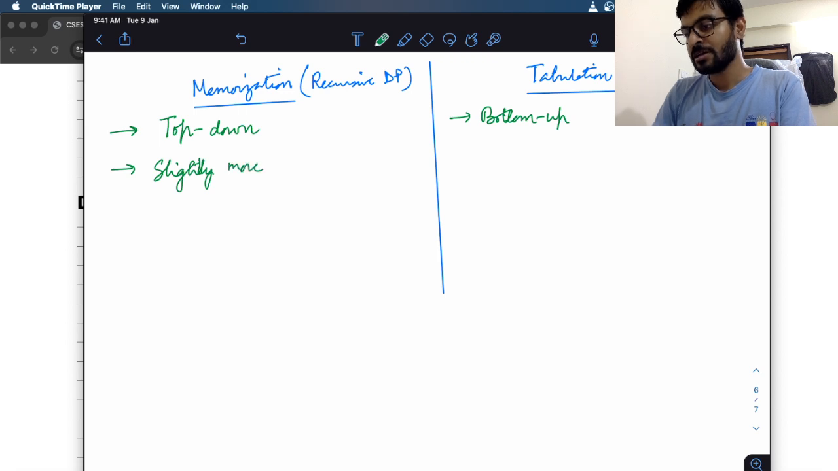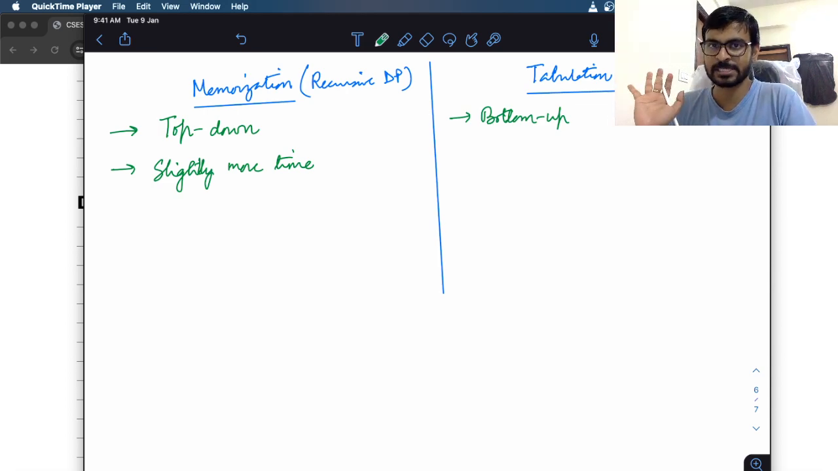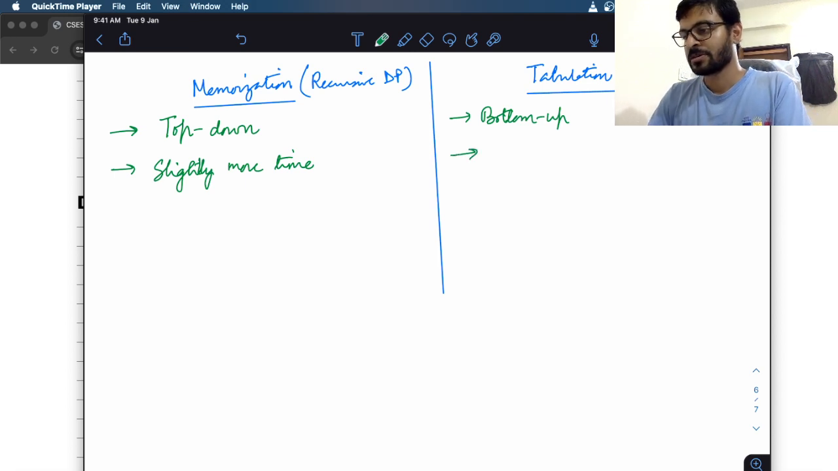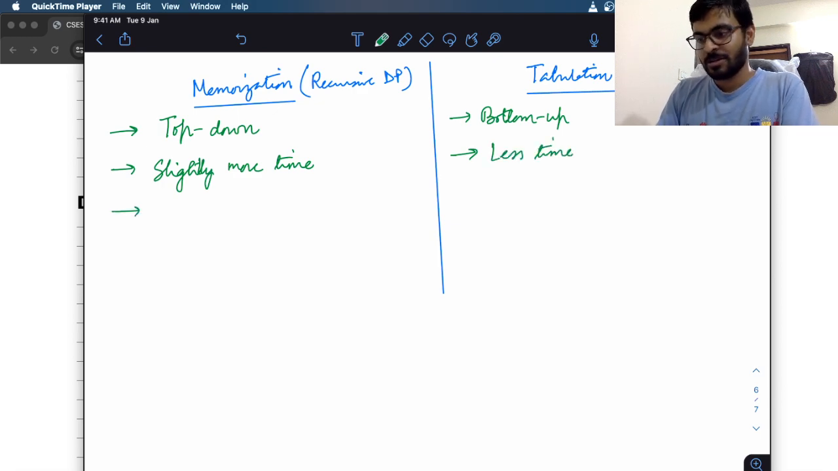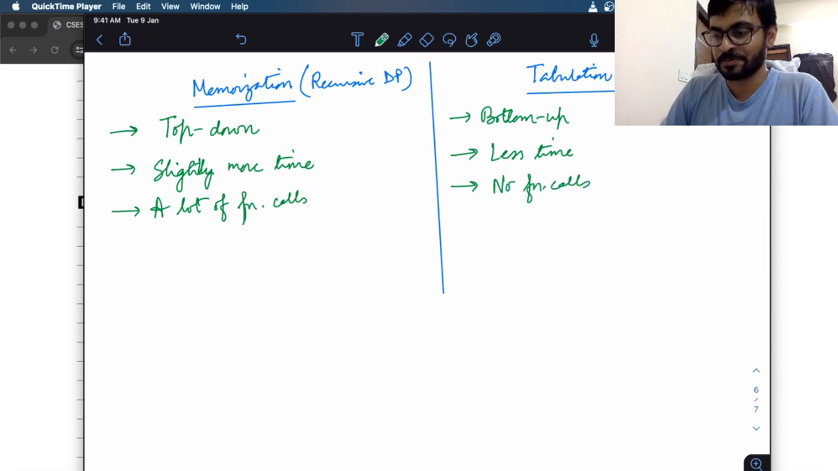More space as well, but I'm not writing space because it depends on what space you're using in the tabulation. If you're using an entire array in the tabulation, then big O of n space is also getting used. But here extra space is used in the stack for storing the function calls. In tabulation, there are no function calls. So here, less time. Over here, a lot of function calls, which may add burden to the space as well. And here there are no function calls, or not so many function calls.